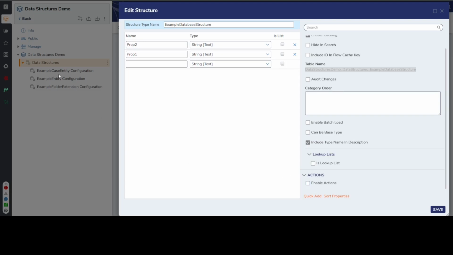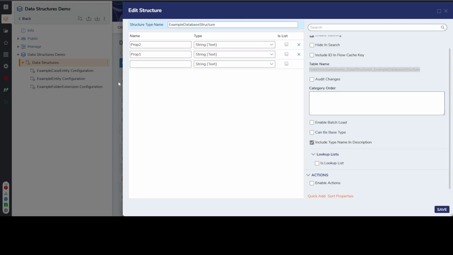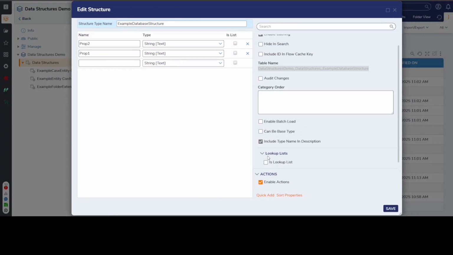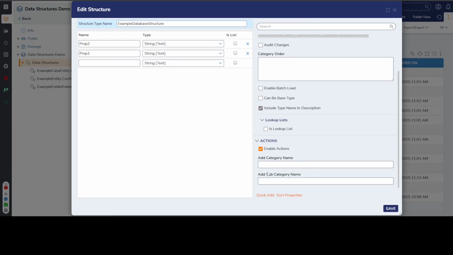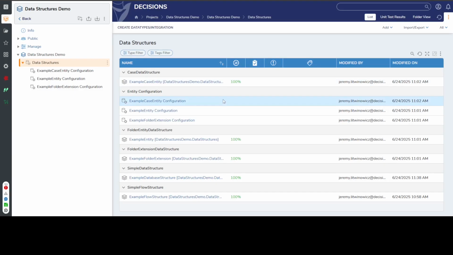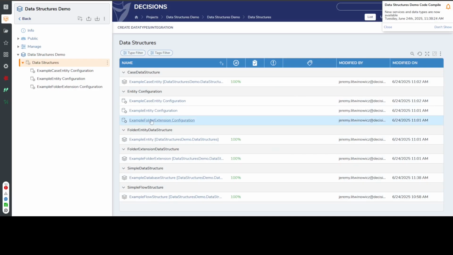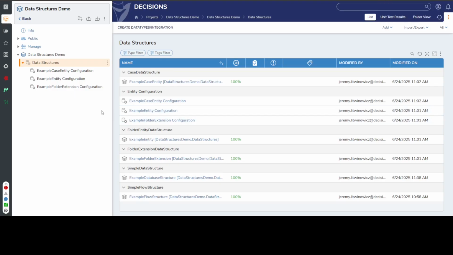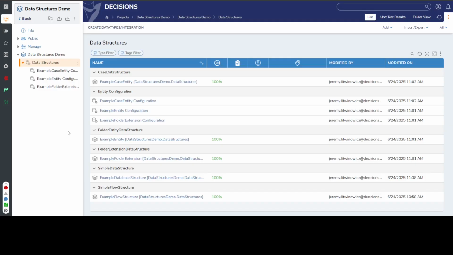You can see here on the side, I have a case entity, an entity, and a folder extension, configuration folders, and same things I have in here. If I enable actions, it'll allow me to add category names or anything. But once I save this, once it recompiles this structure, it'll also provide for me the configuration folder that I could use now with that database structure. So this database structure will now allow me to build and utilize a configuration folder so that I can do any of the actions that I need or extend the capabilities of my structure inside a configuration folder.